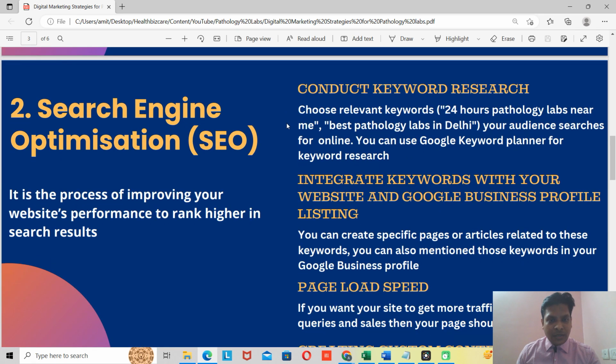Then the next strategy that you can implement is search engine optimization. So what is search engine optimization? Basically, it is a process of improving your website's performance to rank higher in search results. If you have multiple locations across India, it can be a general search engine optimization, and based on your location you can also create a local search engine optimization strategy. Suppose you have locations in Delhi, Pune, Bangalore, different places. Based on that particular location you can create your Google business profile and optimize it.